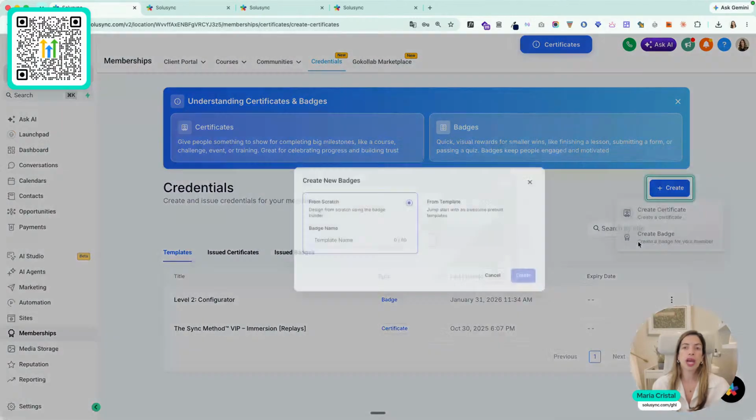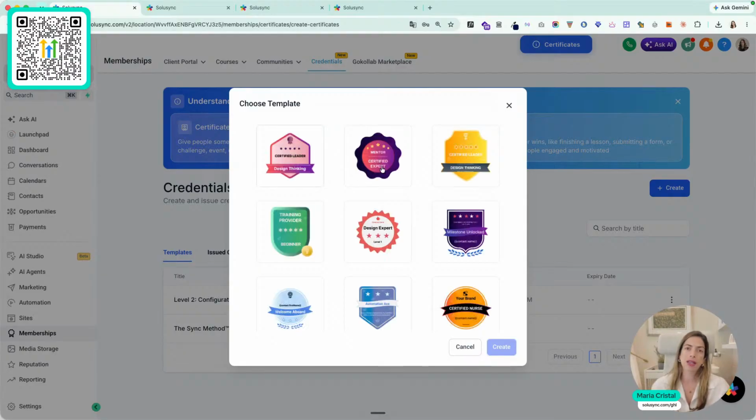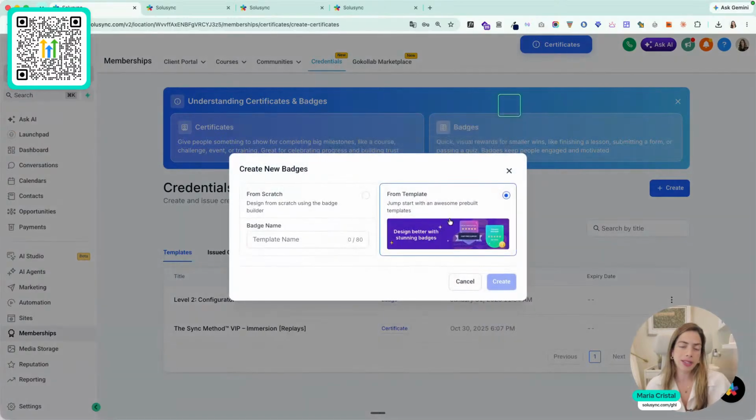And you can also create badges for when they reach specific levels or lessons. And look how pretty they look. And you can completely customize all these badges inside HighLevel.